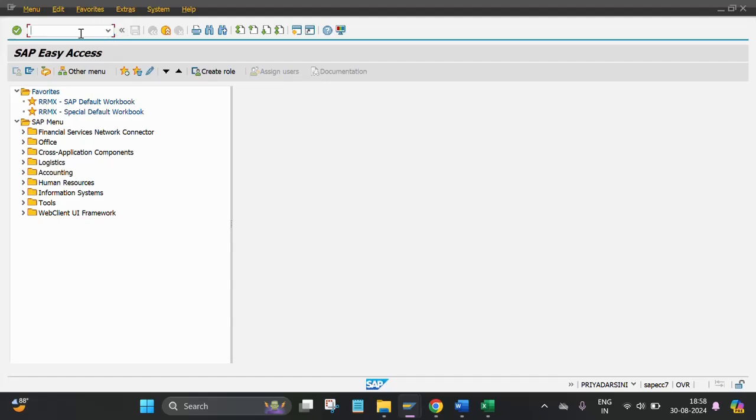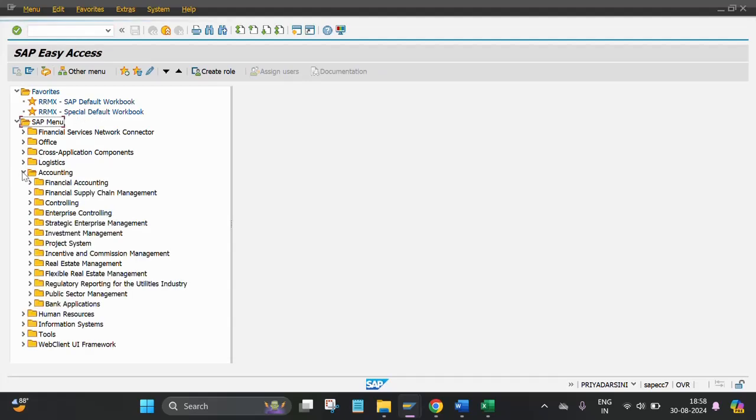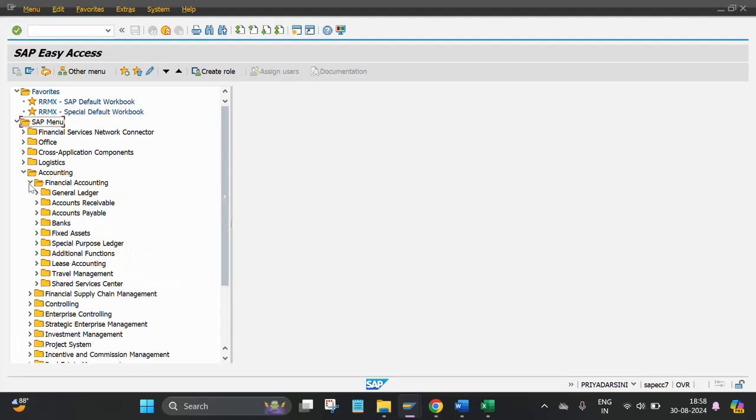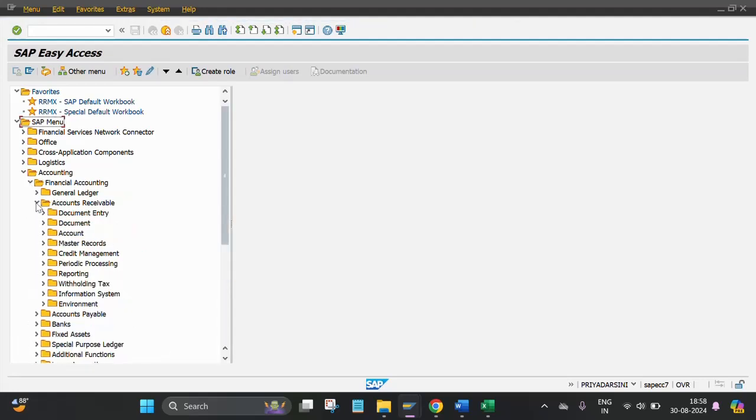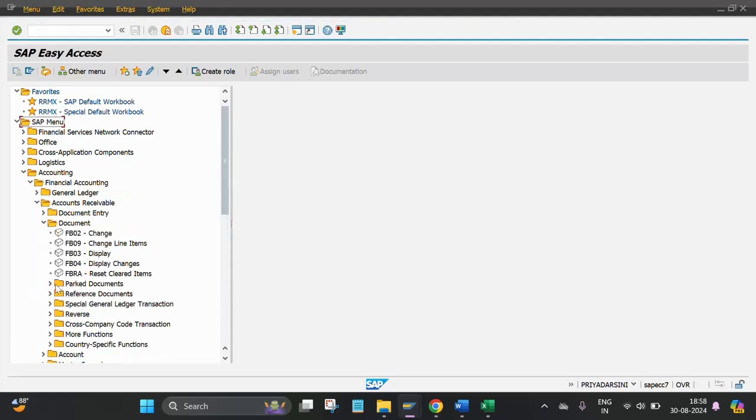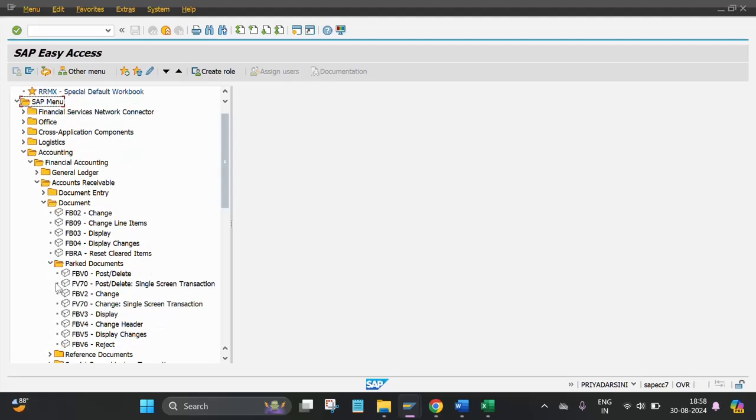Then let's start. Put the T code FV70 in the command bar, otherwise you can follow the path. Go to accounting, then finance accounting, accounts receivable, then go to document, then park document. This is the T code FV70.